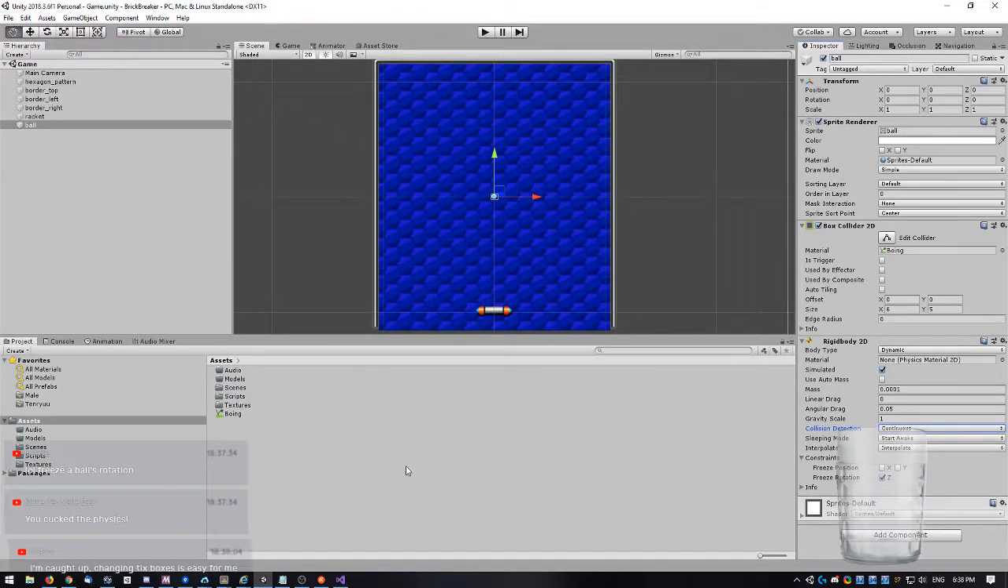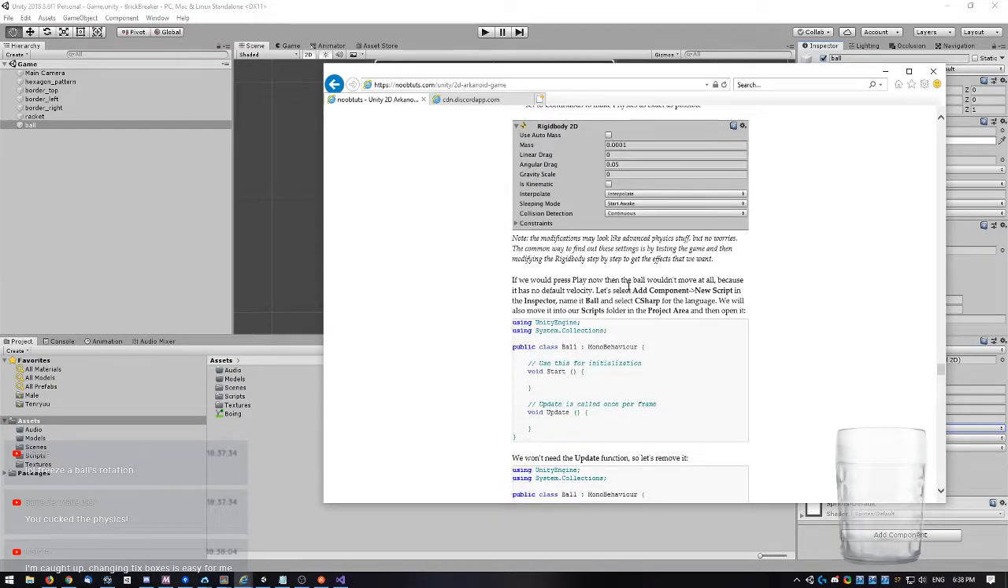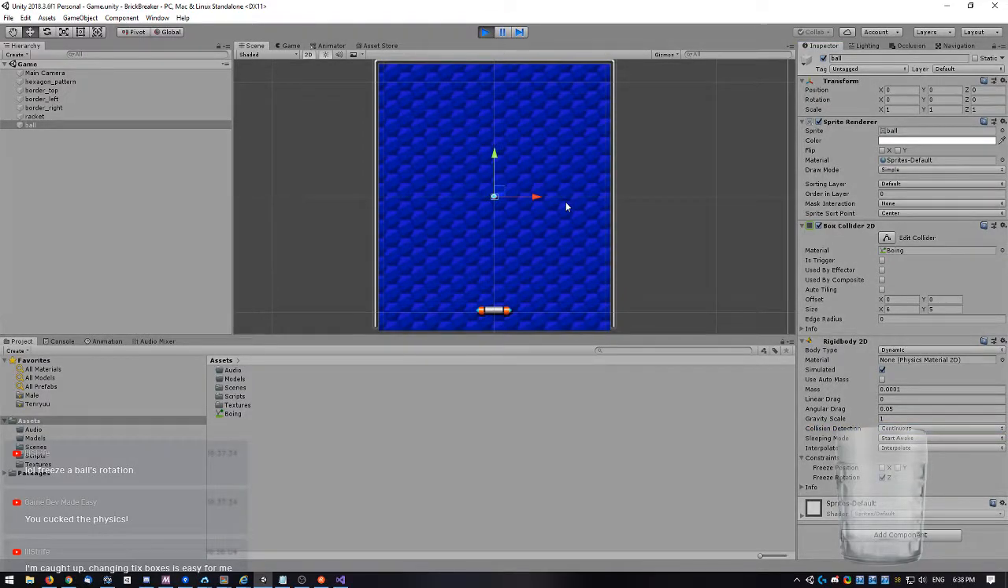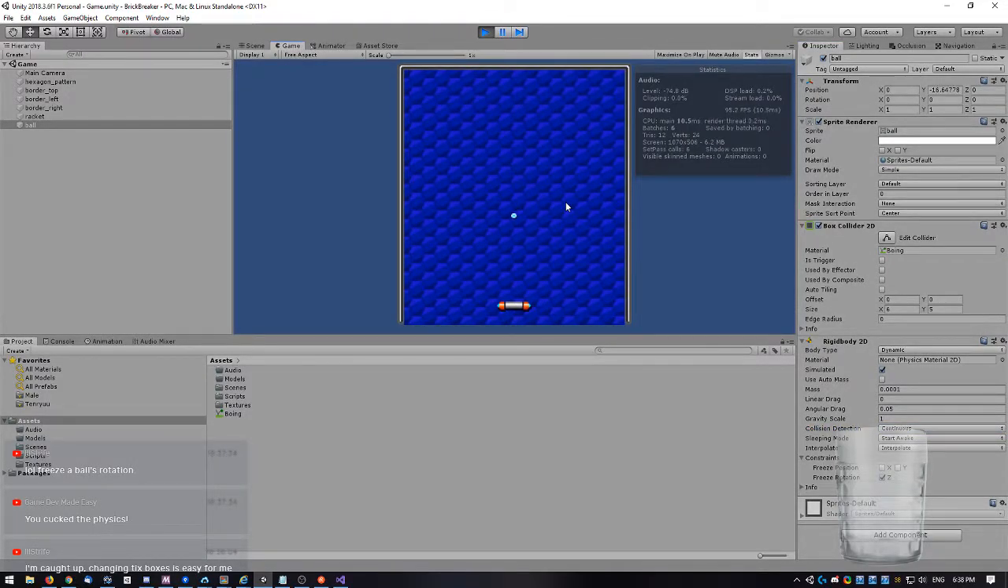At the same time, we need to make a script. So before we make the script, let's give this a test run and see what happens. So it'll fall really fast, and it should just go boing. There we go. Hey, we got a boing. Whee!